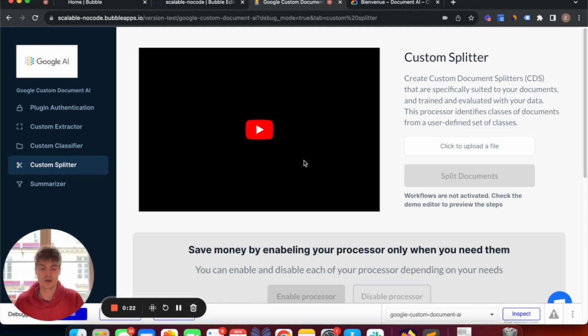Let's say you have a file with receipts, invoices, for example, a W2 document, and you want to be able to split them automatically. So what we're going to do is train a processor on Google, and we're going to identify the different documents, and that way Google is going to be able to split them automatically.